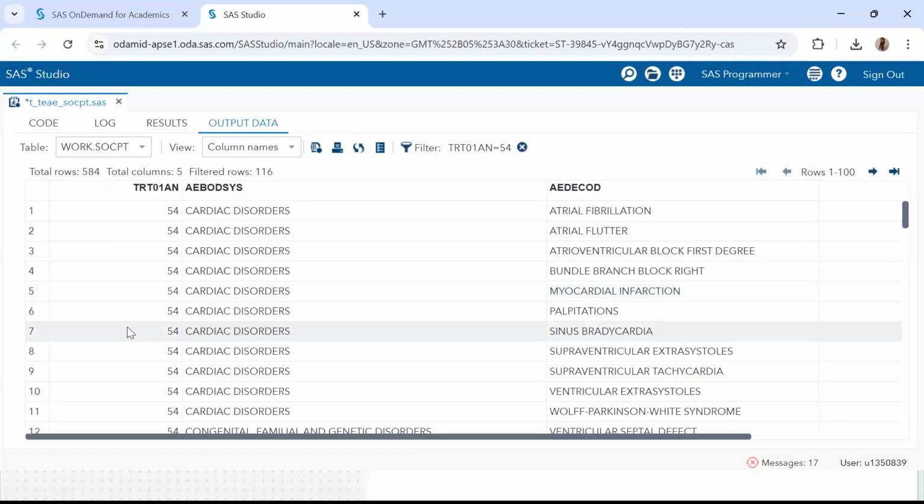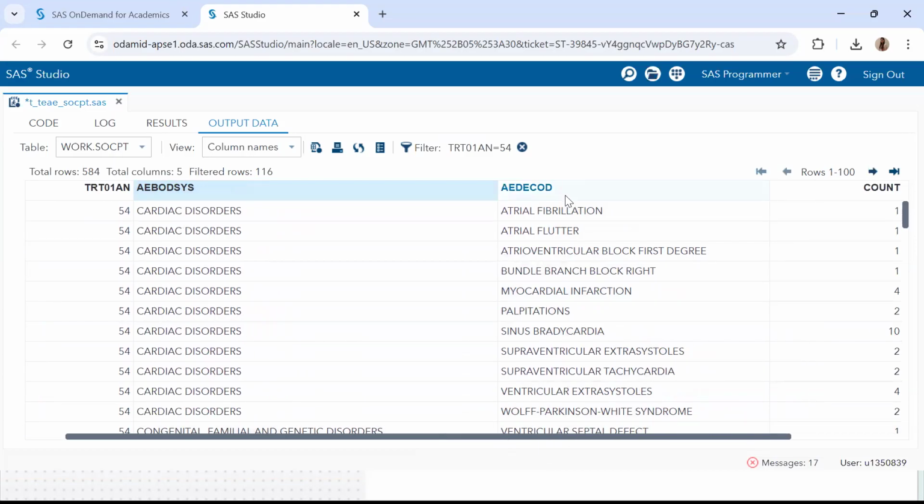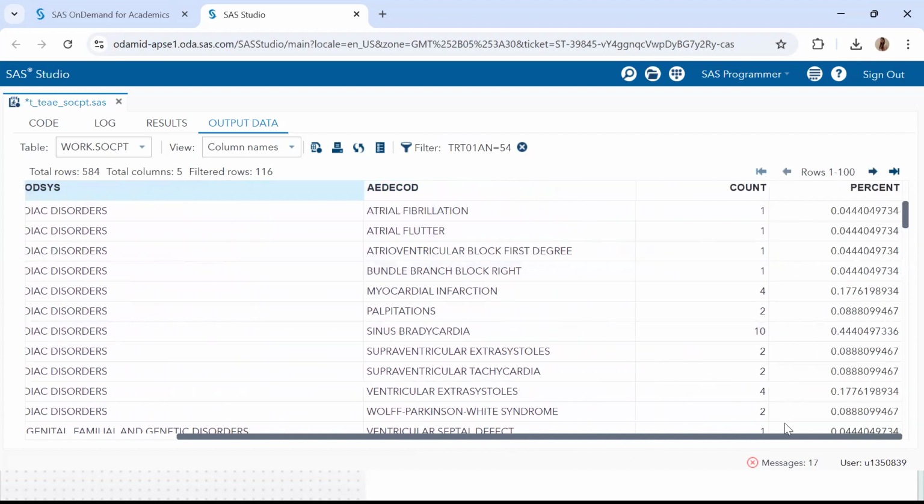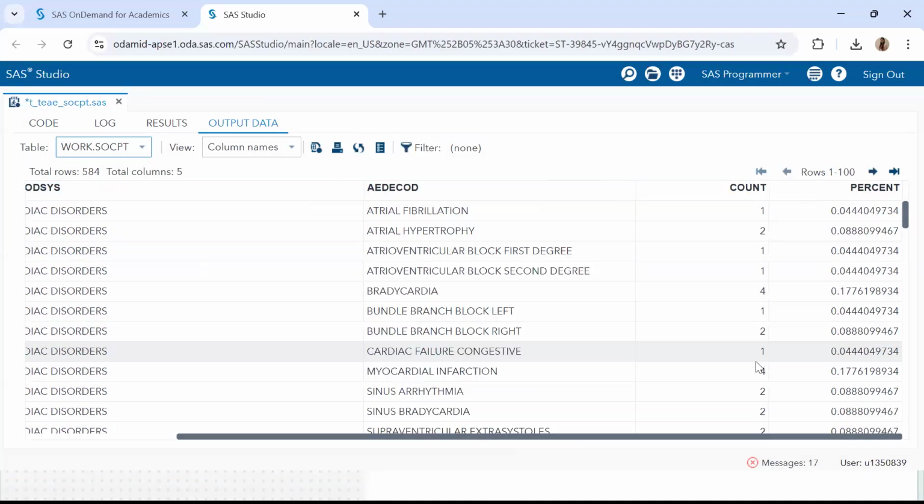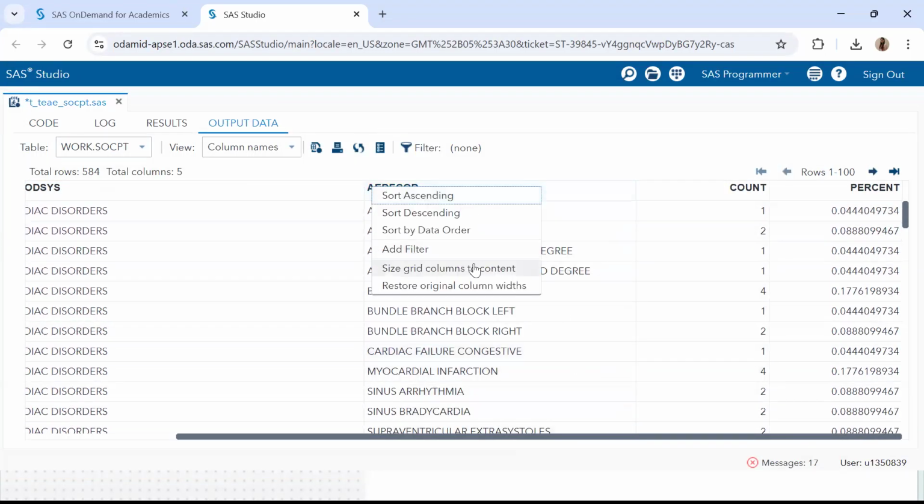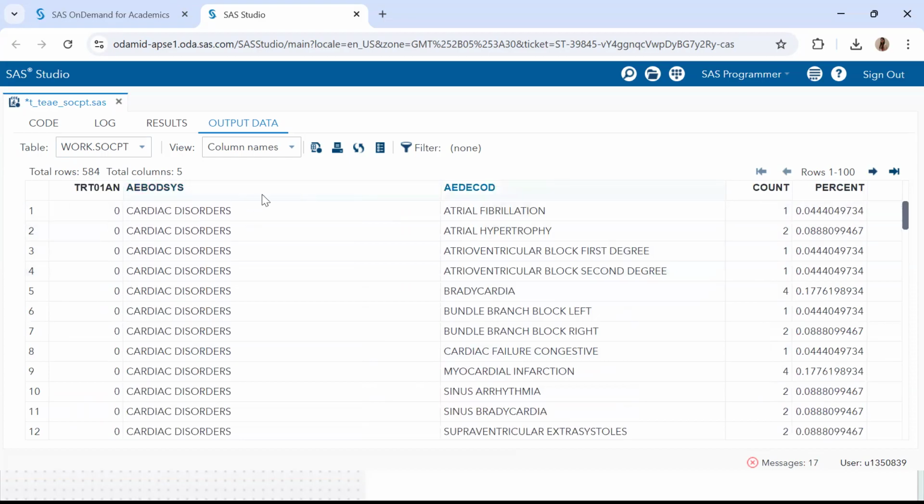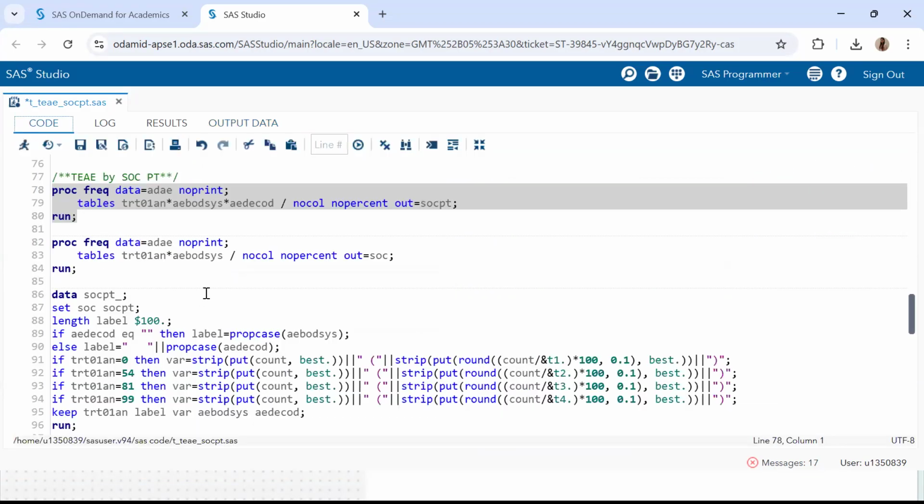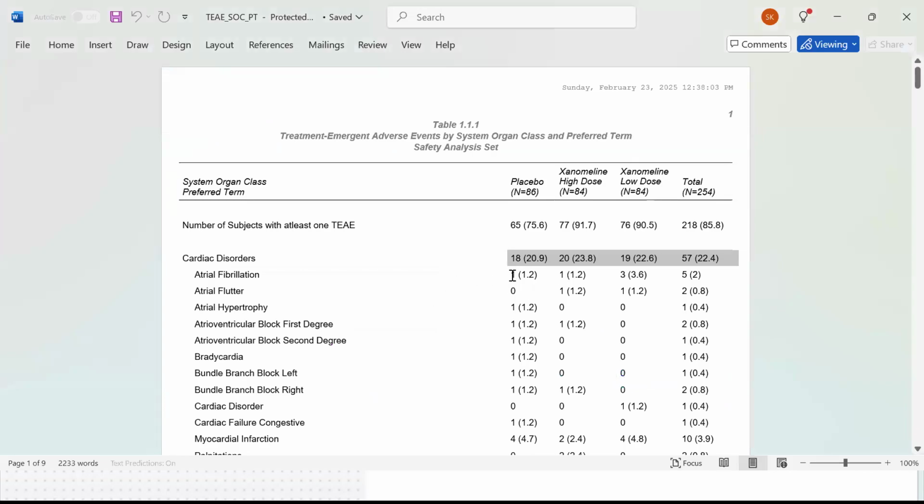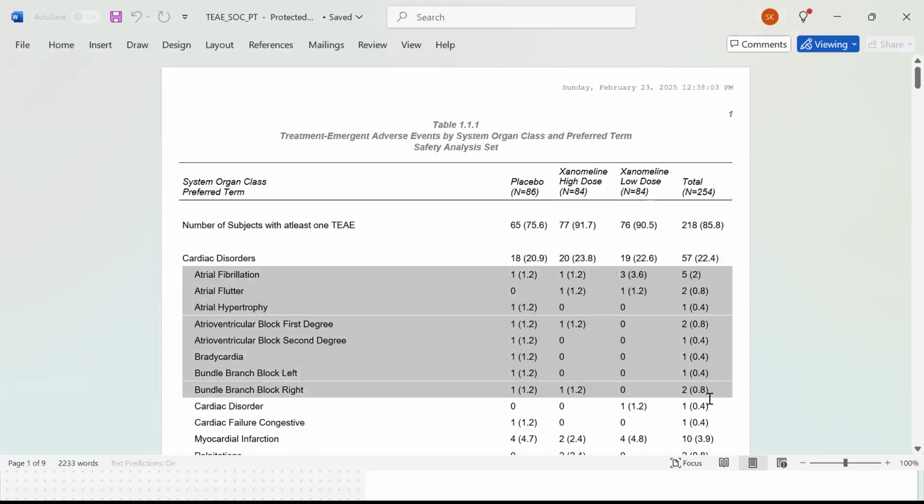For each treatment, for each SOC, and for the respective AE decode values, which are the PT values in that particular SOC, I will have the number of subjects in the count variable here. So if I remove this, you can see that we have the data by treatment, by SOC and PT, and I have got the count. Similarly, what I have achieved so far is the by-PT count for each subject in each SOC.